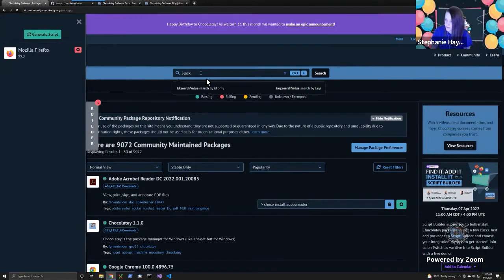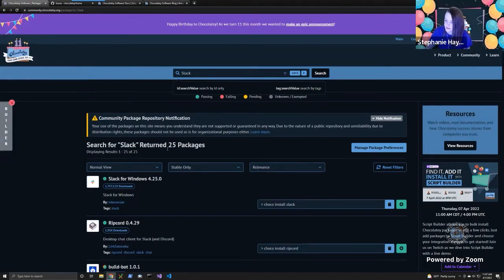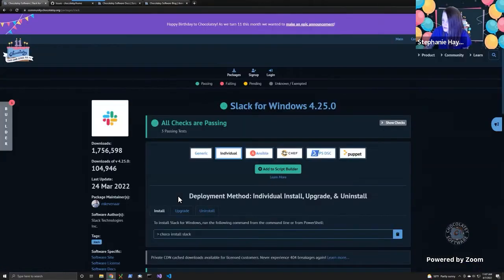So we're going to search for another application, and we're just going to install Slack. Instead of pressing this little button over here, we're going to go into the actual package. And you'll see there are multiple ways that you can add these packages to Script Builder. Right here, there's this handy Add to Script Builder button. So you can click that.